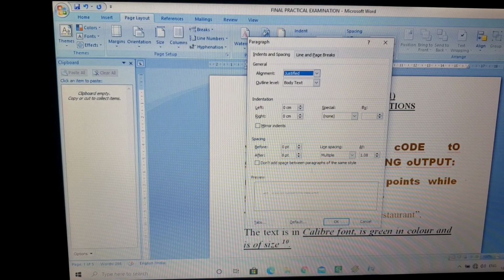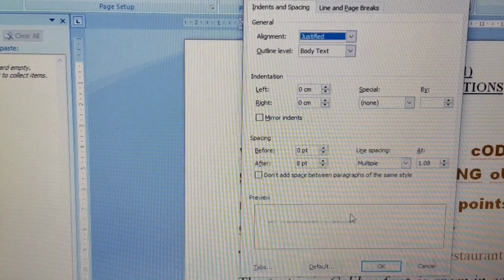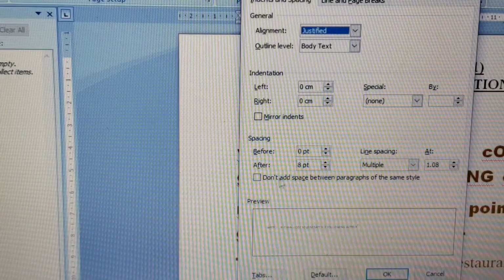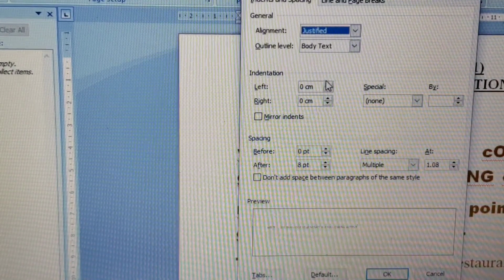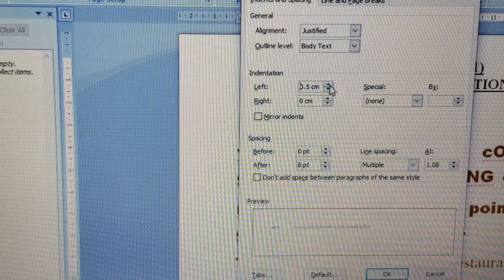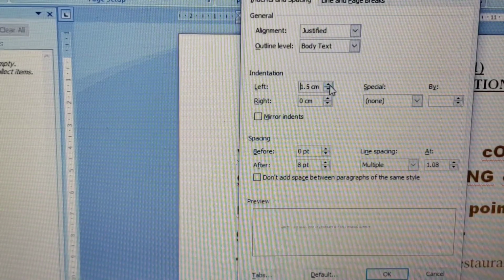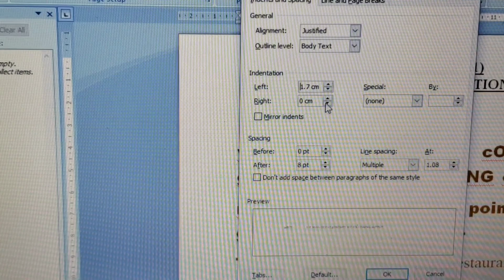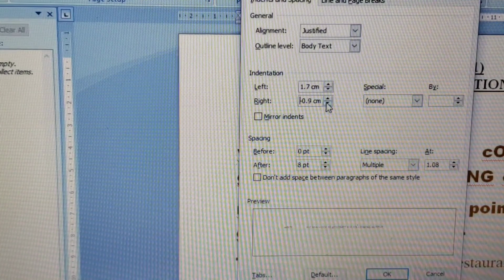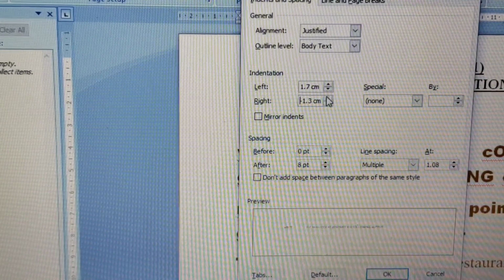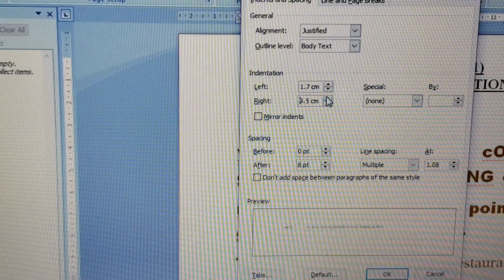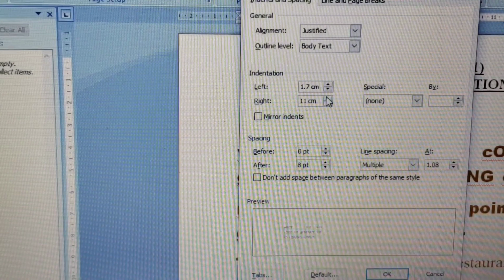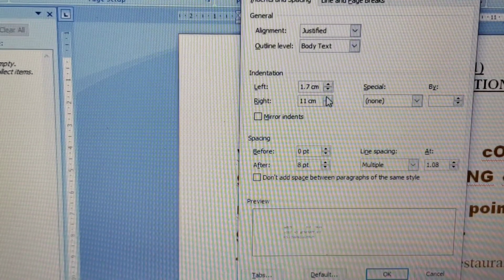Whatever the number, students, here a preview is given, just look at it. Whatever changes I am going to make will appear in the preview. You can increase. See, the space is increasing and decreasing from the left hand side. Now I'll do it from the right hand side. That also you can see from the right hand side. See, the text is congested now.